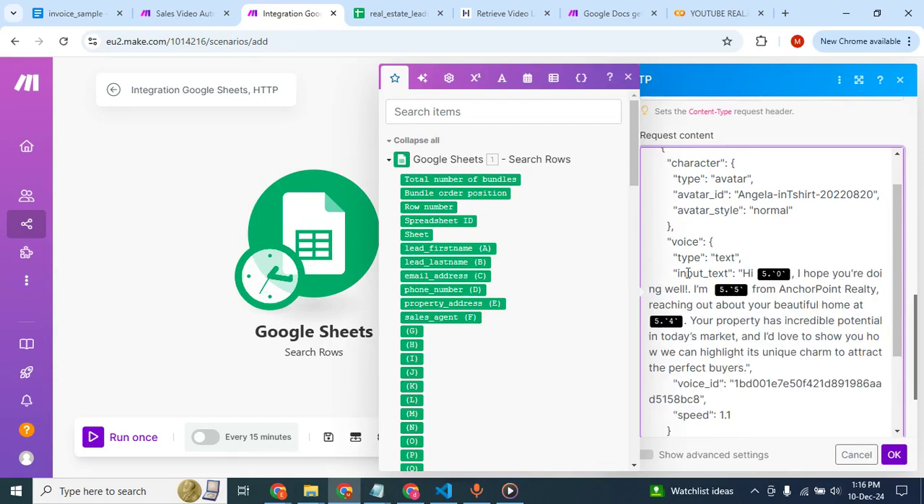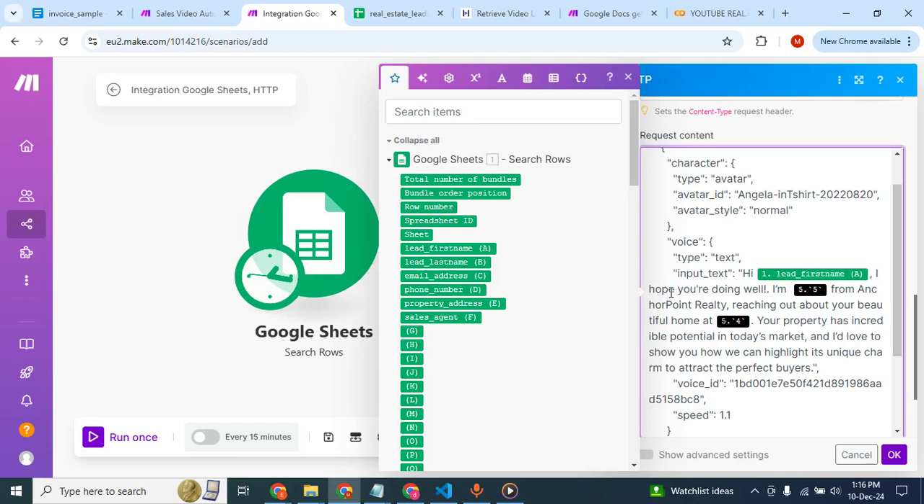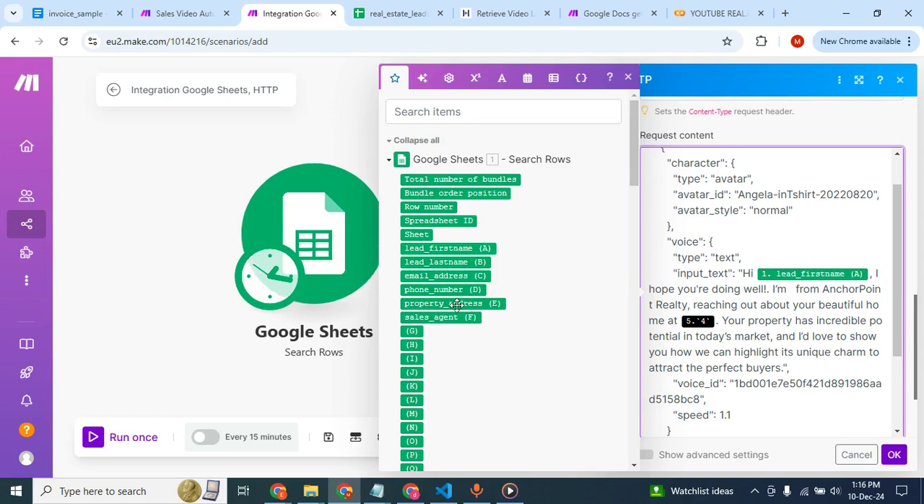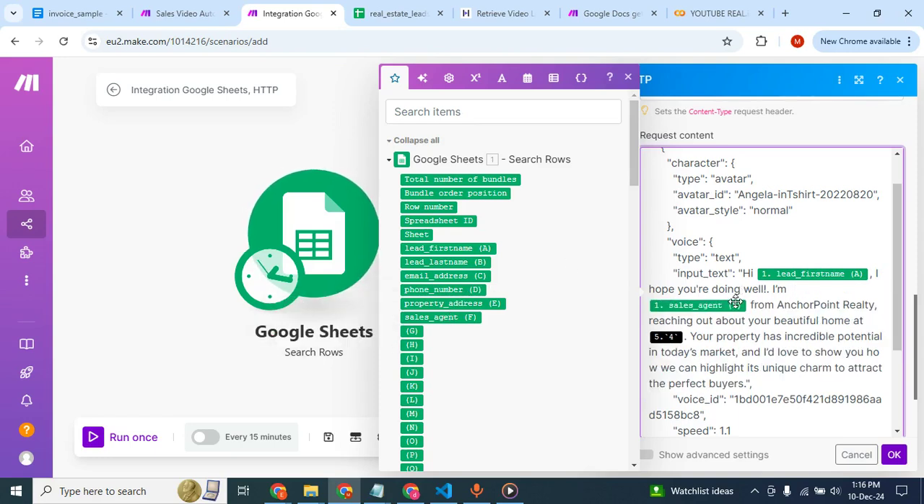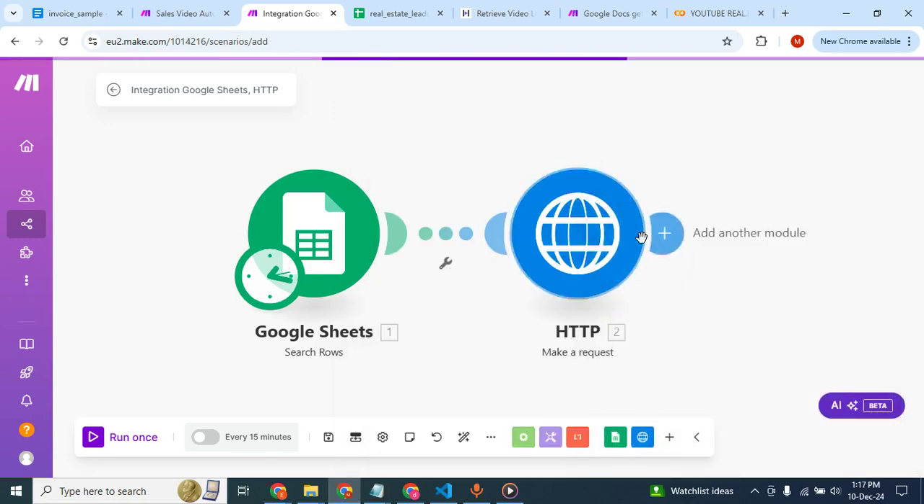Okay. So what I want to do here is fill some of these placeholders. So, hi, the lead's first name. Hope you are doing well. It says agent name, so I want to get the sales agent name from here, reaching out about your beautiful home at the property address. All right, so I think we are done, and I can click on OK.